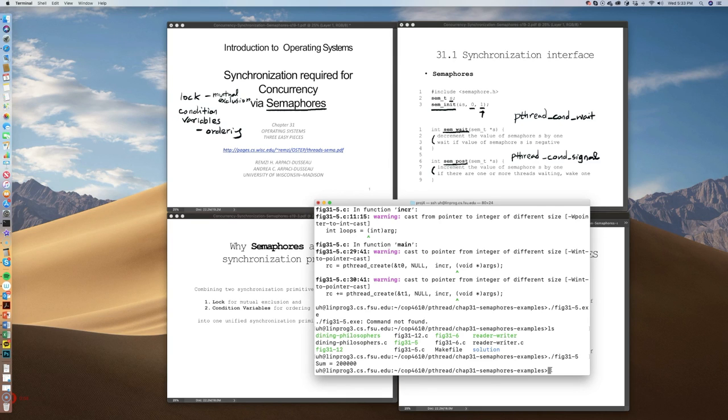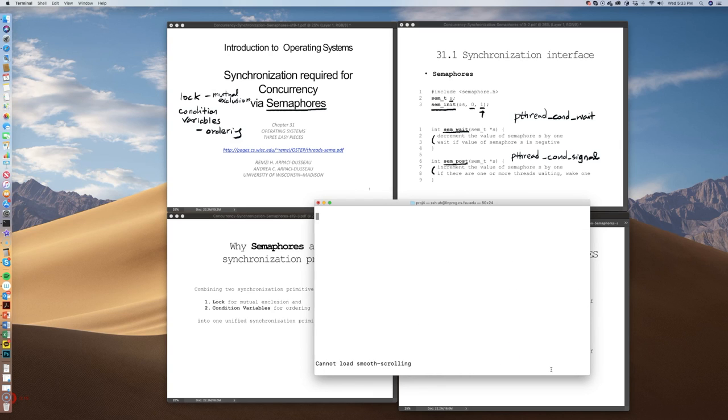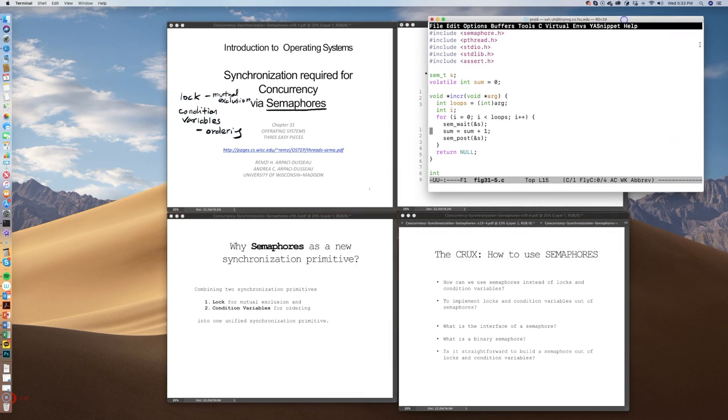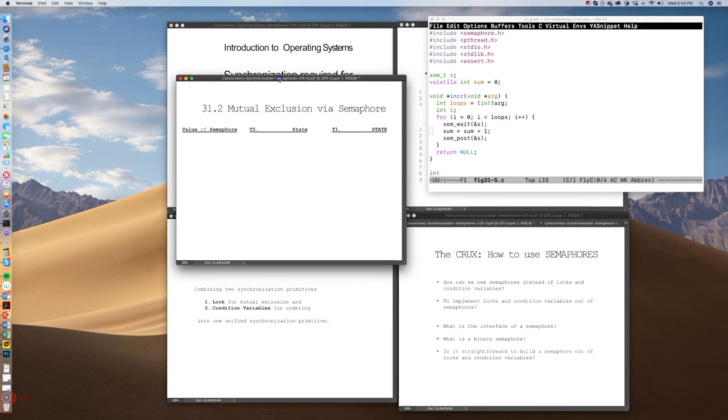This time, let me trace in detail how sem_wait and sem_post work, and how they can resolve the race issue which happens without sem_wait and sem_post. So let me move this code a little bit to the side. Let me bring in another slide to the top, and then let's start running.